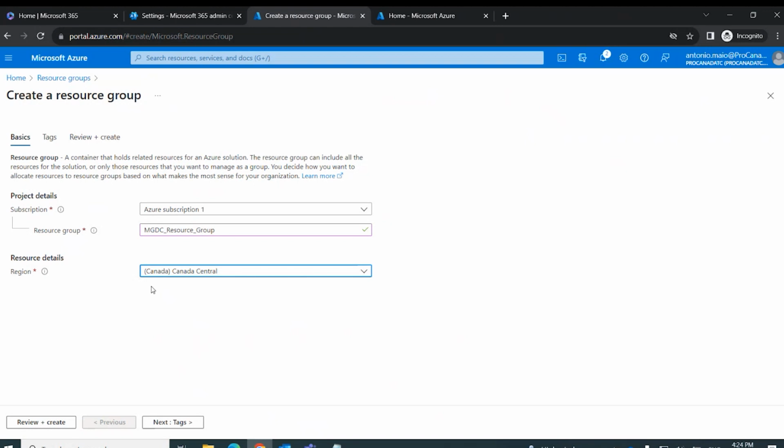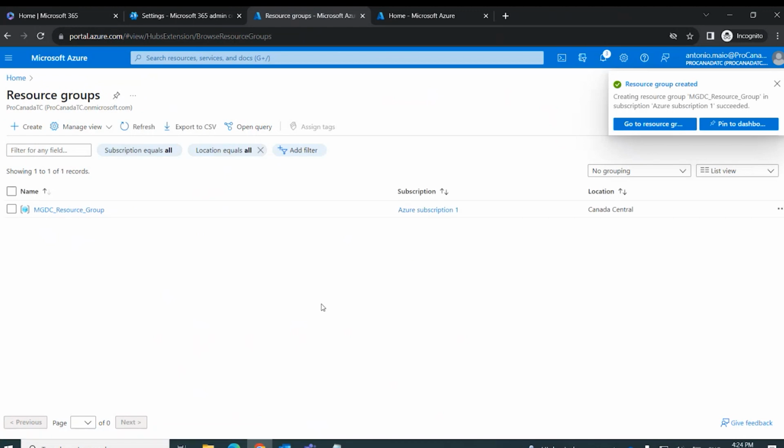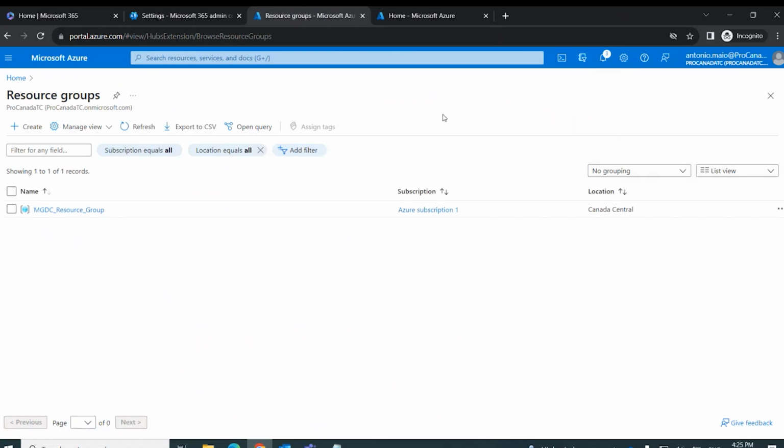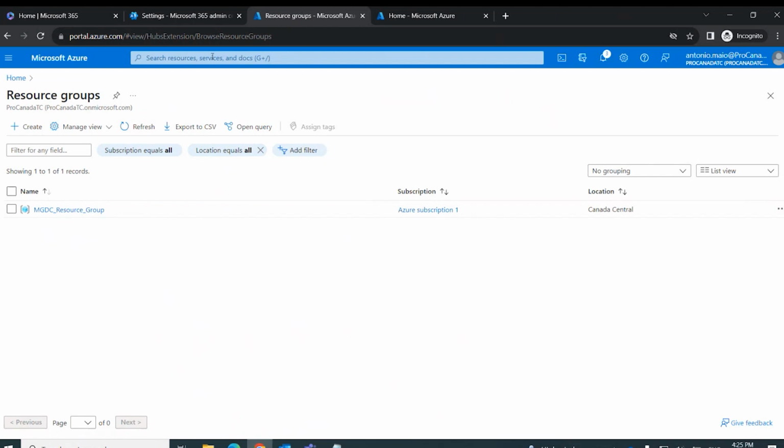Okay. And now I'm going to choose Review and Create. Okay. I can see my validation pass, which is great. And now I'm going to choose Create. Okay. So my resource group got created. Now I'm going to go and create a new storage account.